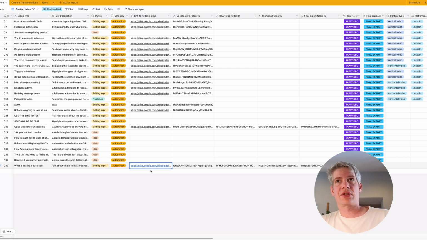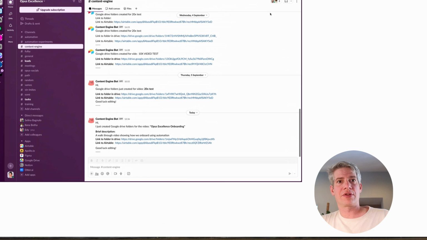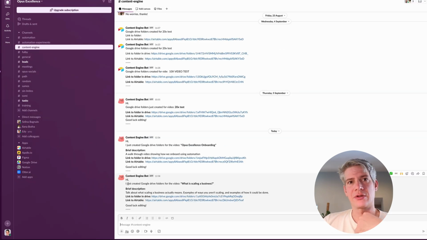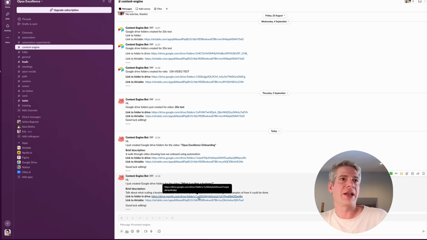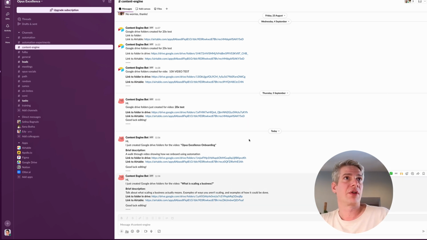And a final touch, I've also done a notification on Slack, notified my team. I've just created a Google Drive folder, what is scaling a business. I've also added the link in Drive and a link to Airtable so somebody can click on there and go directly where I was just showing you. All these things really help let the team know when something's happened. Also for us to find the content when we need it.